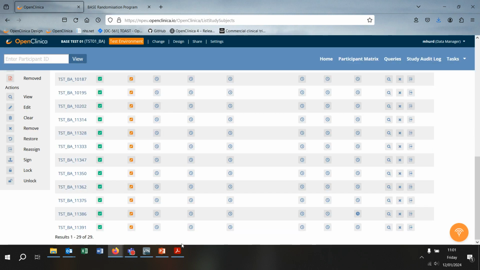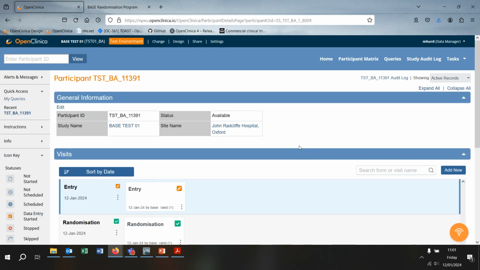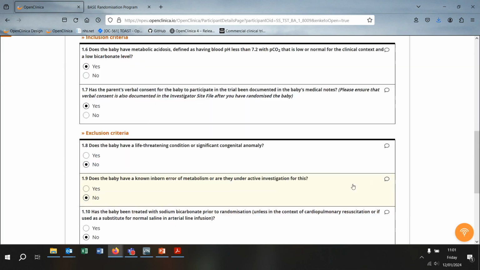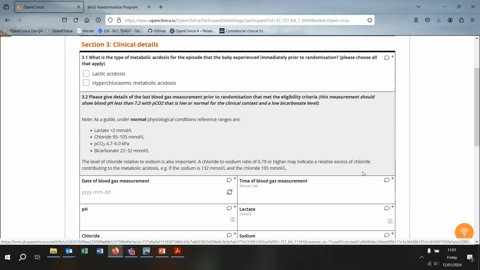The randomisation site sends the data you have inputted to the OpenClinica data system. You can see here that the system has created the baby's record on OpenClinica. You do not need to do this manually. The system has also copied the information you entered at randomisation to sections 1 and 2 of the entry form, as can be seen here. Once you have randomised the baby, please complete section 3 of the entry form, which asks for further baseline data. That concludes the demonstration of how to randomise a baby.